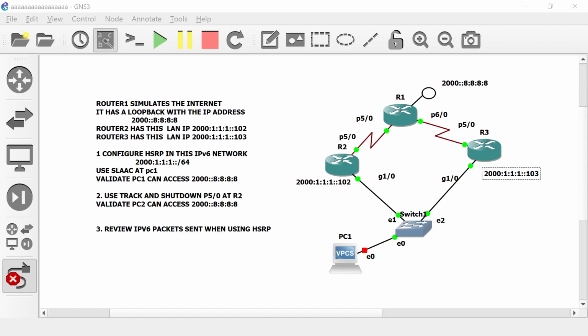This is the lab for HSRP using IPv6. This is a scenario. Router 1 simulates the internet. It has a loopback with this IPv6 address that ends with 8888. Router 2 has this IPv6 address that ends with 102. Router 3 has this LAN IPv6 address that ends with 103.